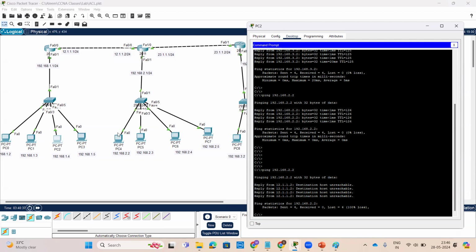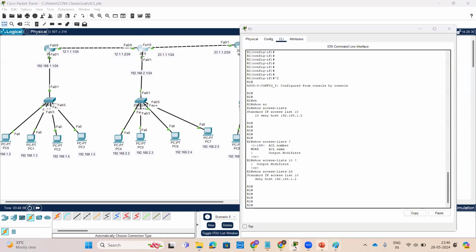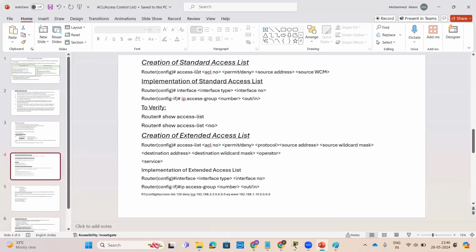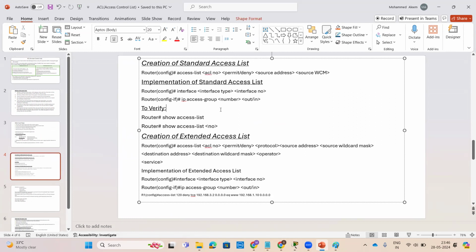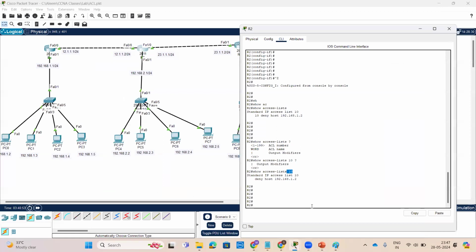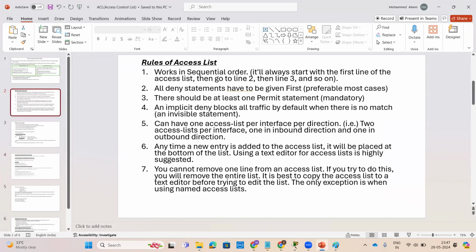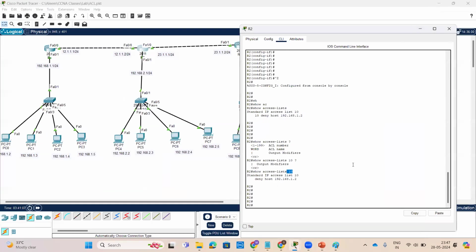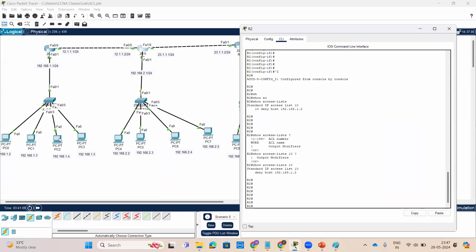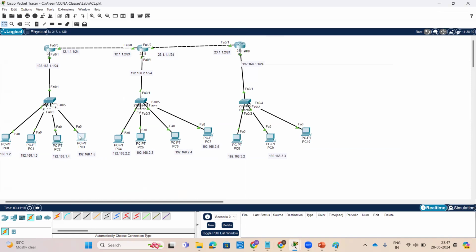Destination host is unreachable. What mistake did I make here? Once I enable the access control list, apart from this policy everything should be allowed, but I haven't given that policy. That is also a rule: once you apply the deny or filter policy, you then have to permit everything else, whatever you should allow. That is the reason I'm not able to reach.